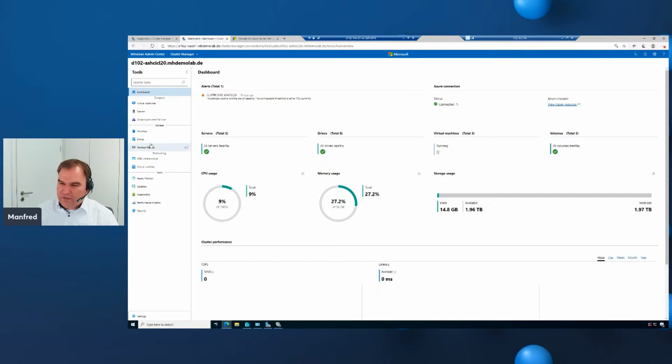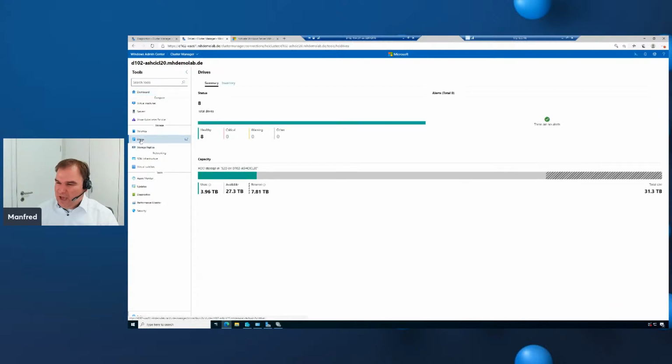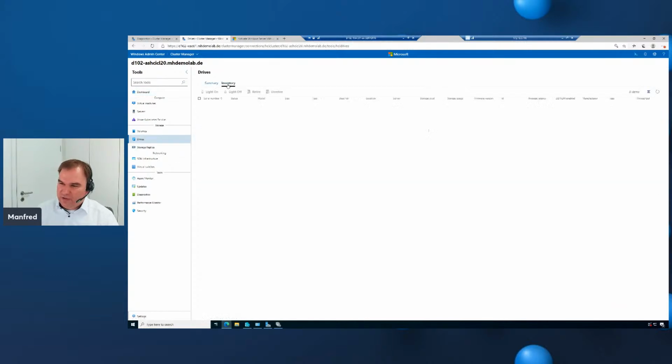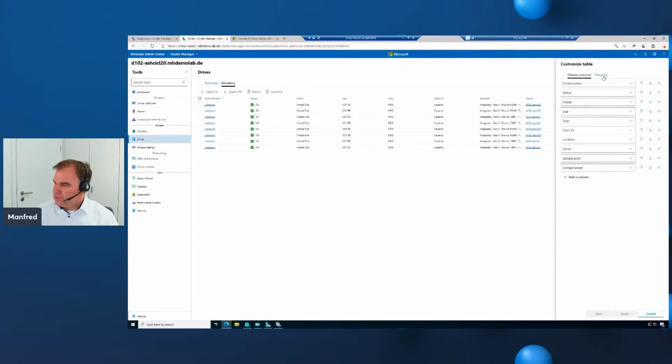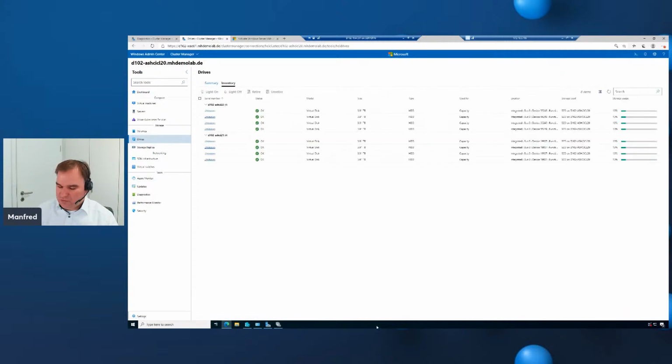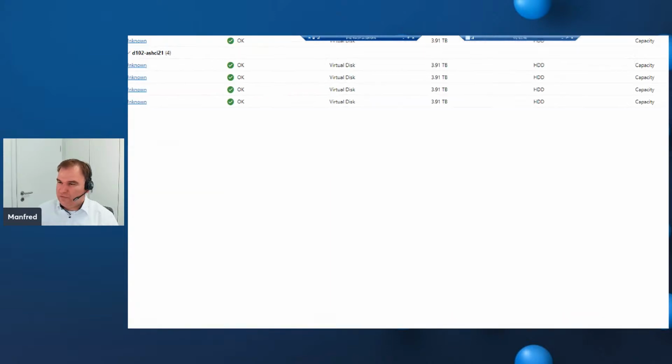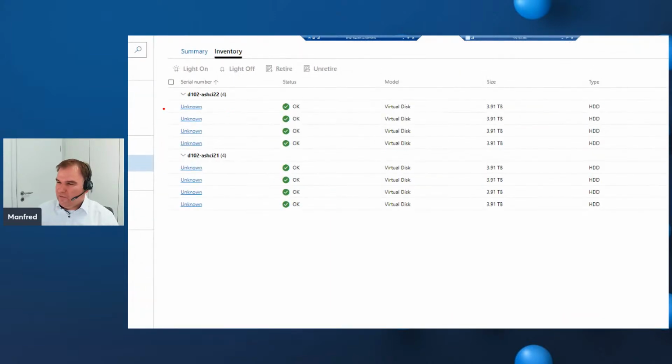And for sure, I can go for the drives and see how many drives are in there. Here in the inventory, I will see, okay, there are drives. I will group these drives by server. This is possible to group by server. And then we can see, okay, I have 2 servers. I have a 2-node configuration, and I have 4 drives in each of the servers.